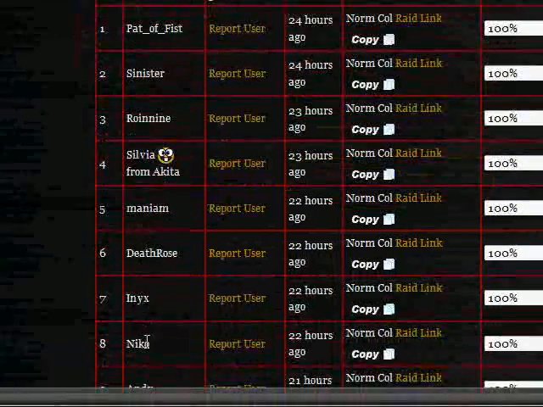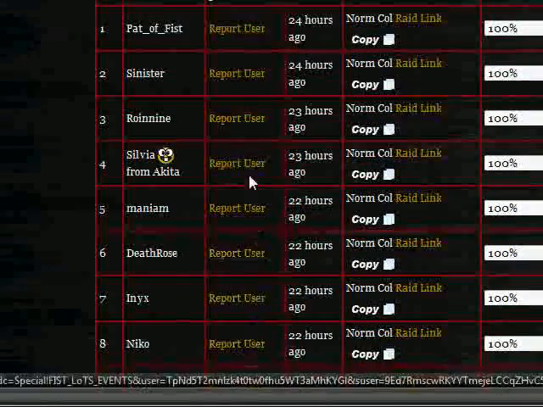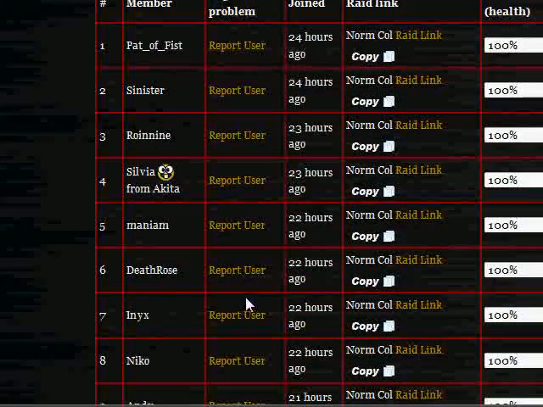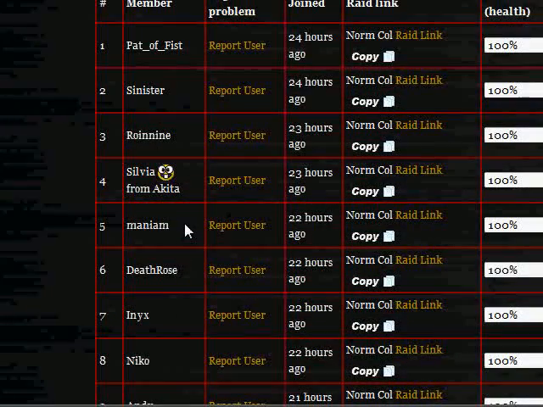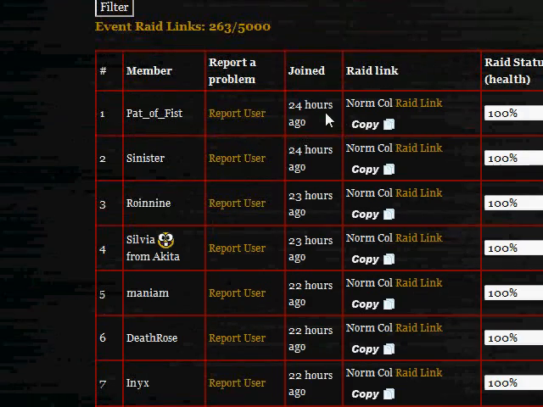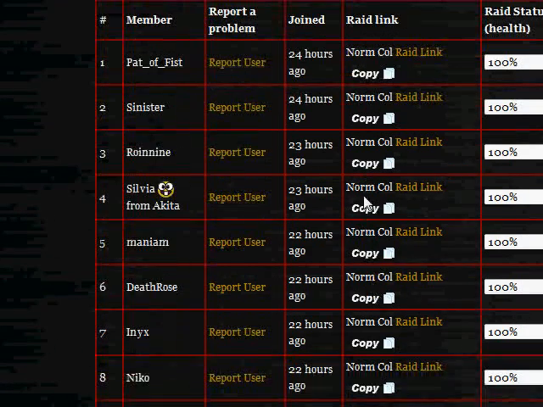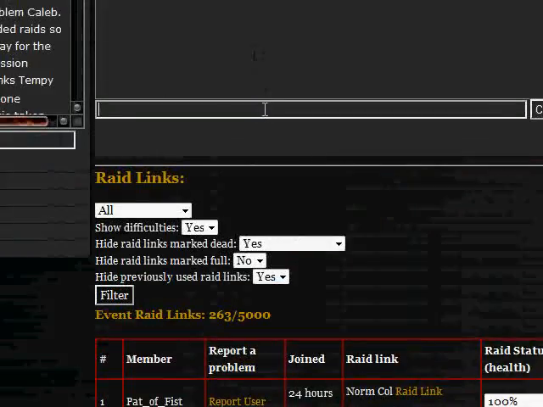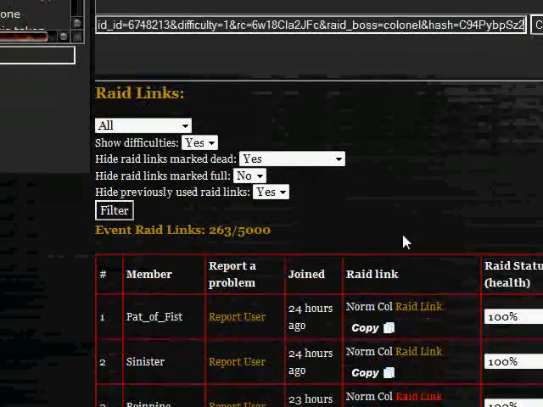Shows who the raid is from. You can report a problem with the raid, or if someone is submitting dead links on purpose, you can report them, and it basically just gets saved in the RaidCentral database. And later on, if we find someone's always being an issue, we can ban him. You have your raid links and copy buttons on each, so you can hit copy easily and then paste it into your game or wherever.